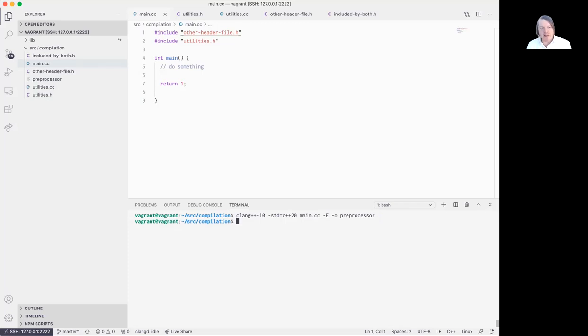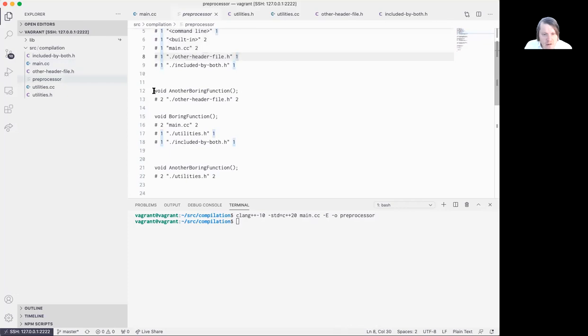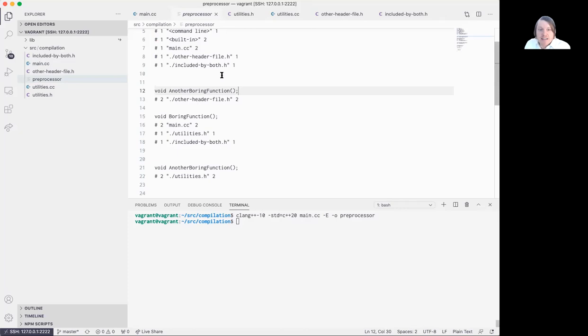So let's go ahead and execute this and look at what the output of this is. Okay, so we see a bunch of things here, and then we see our first function declaration, another boring function. It's included by both. Notice that because it was included in two source files, both other header file as well as utilities.h, another boring function's declaration gets pulled into main.cc twice, into this translation unit.